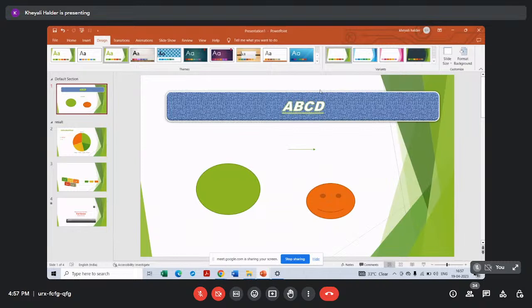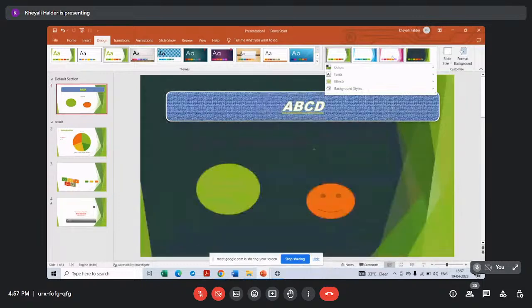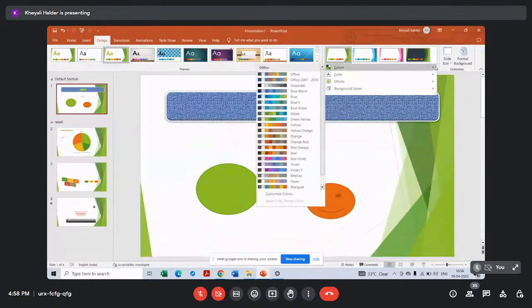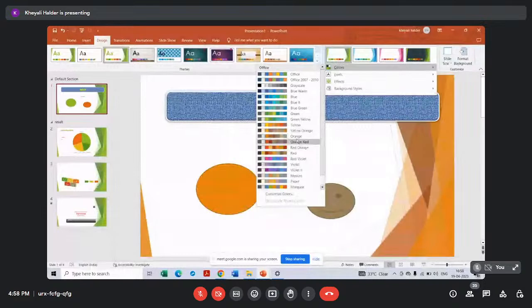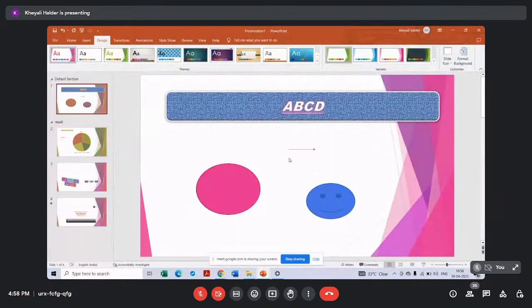Suppose you are willing to use this particular pattern of the slide background, but you want to change the color. There will be an option. You can see there are so many options, but if you need more color options, go here. Suppose I want to use the blue color, not the green one, or suppose I want to use this red violet color. You have to click here, and you can see all your slides will be in this format.